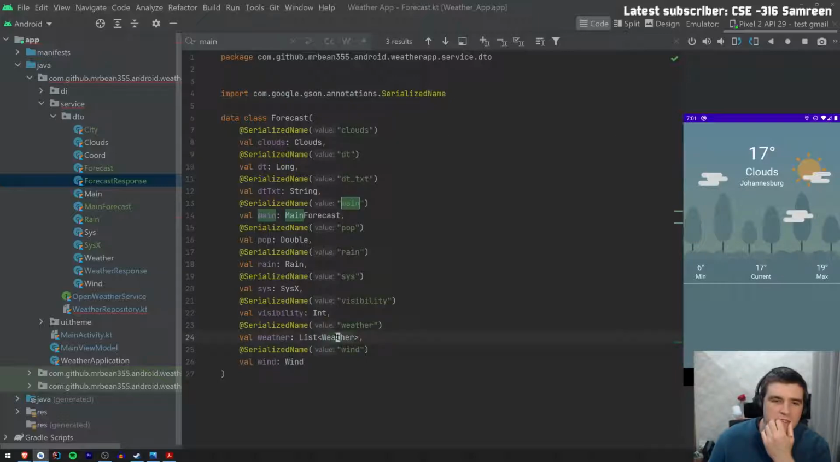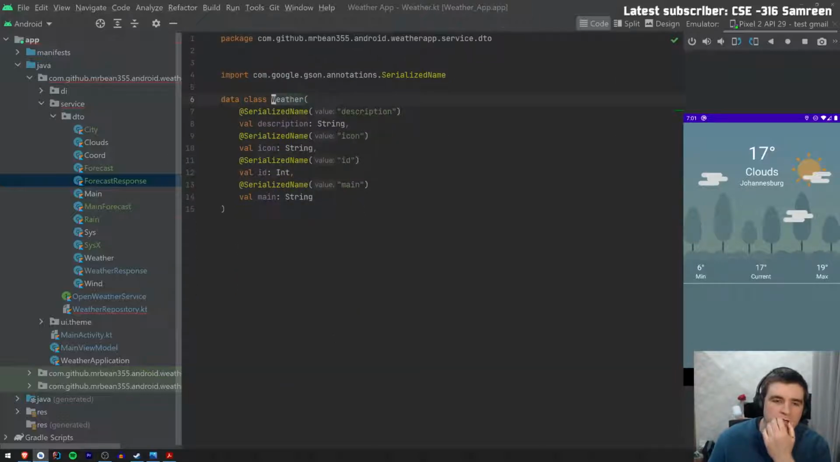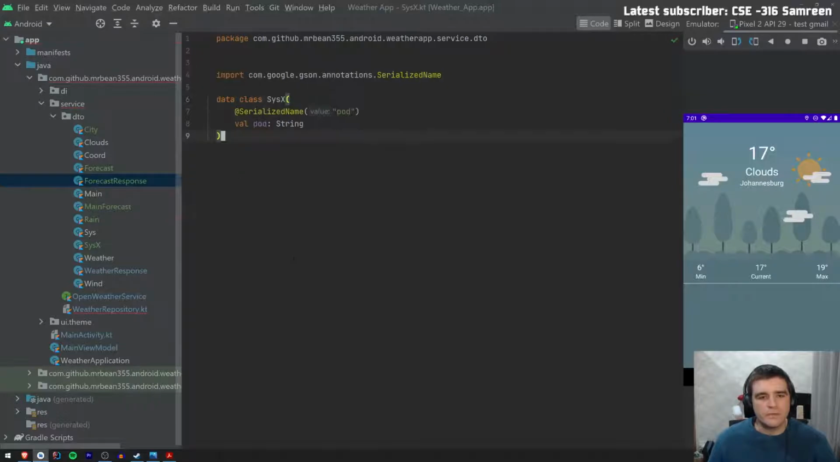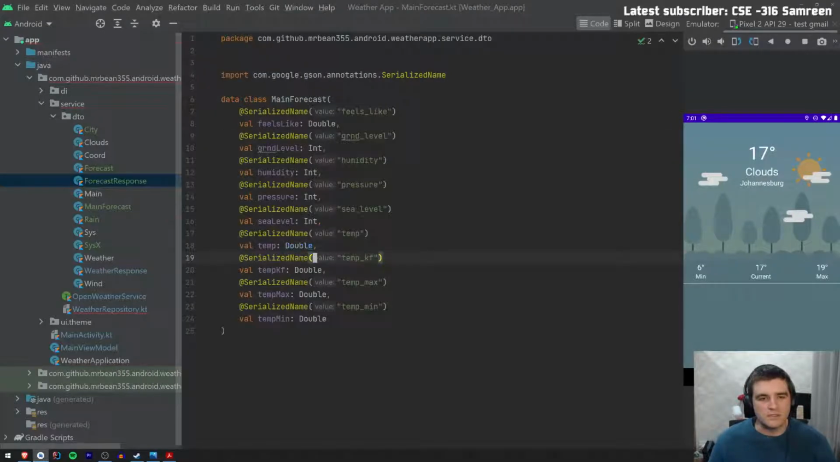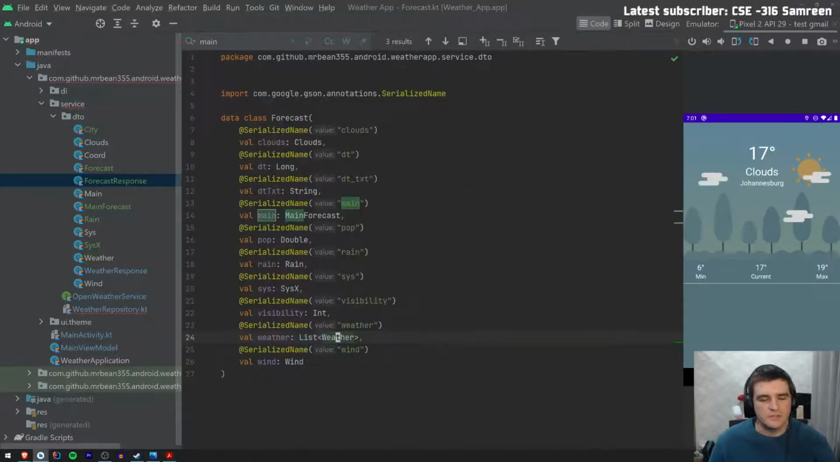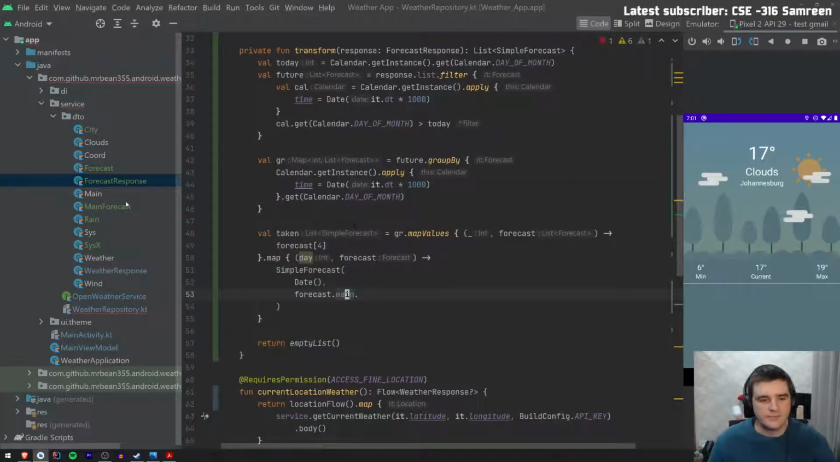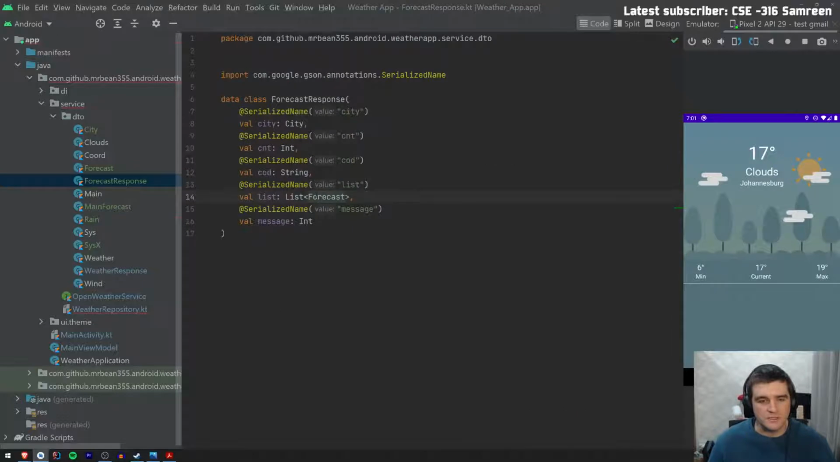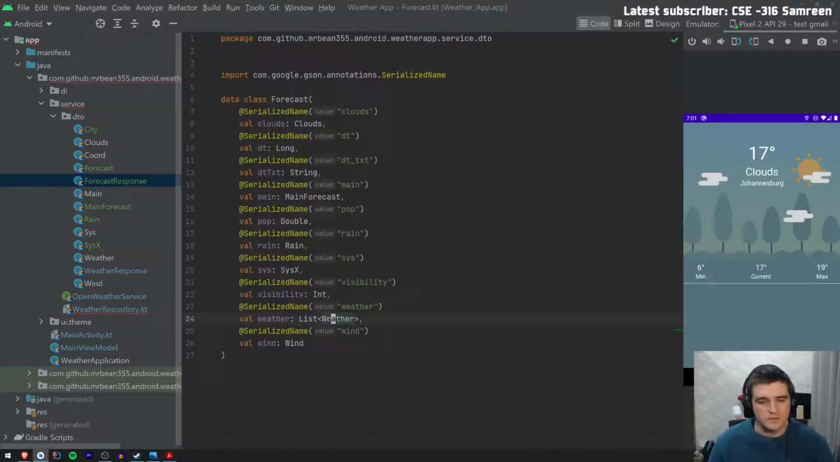Wait, what was it? Oh boy. Each thing has a list of... Let me just get rid of all of them quickly. Forecast response has a list of forecasts, which has a list of weathers.